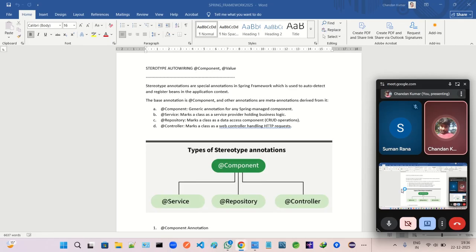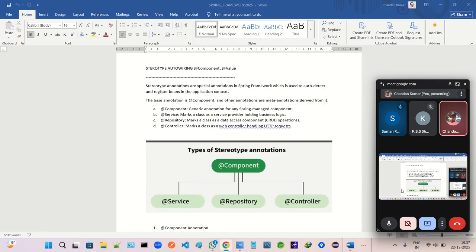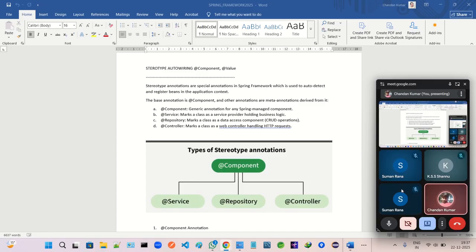So, this is stereotype annotation, and in these stereotype annotations, we have already completed @Component, @Service, and @Repository. I hope you got the meaning of @Repository. @Component annotation we can use on any Java POJO classes or any classes. If we use any stereotype annotation over any Java class, it tells the Spring IOC container that you need to create a bean for this class.